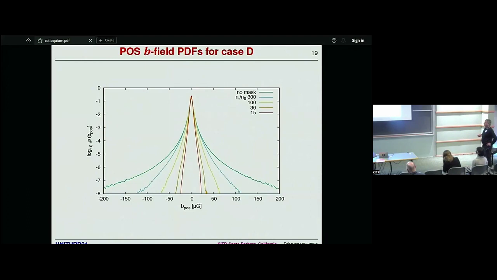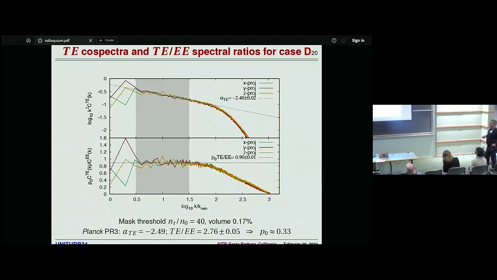So when we mask, actually we cut the tails of the distribution of the plane of sky magnetic field. We cut the very long tails, and you can see that the mask of 40 is somewhere in between the brown and yellow lines. So this is how much we cut, but you can see that the fraction of voxels with this is very tiny.